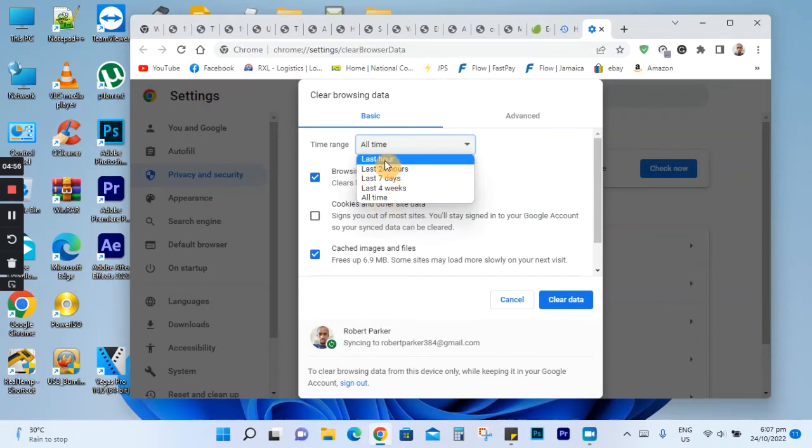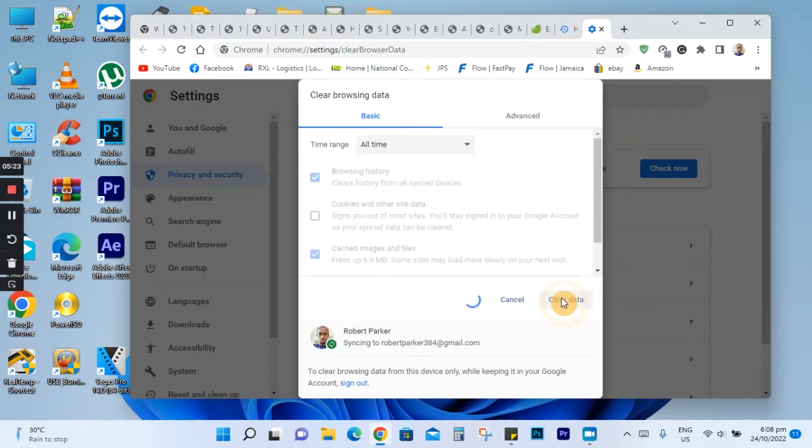And if yours is on last hour, I recommend you put it on all time. And right here, just the same, I don't want it to sign me out of any websites, so I don't select this one. And then we're going to choose clear data. There you have the advanced option with other options for a deeper cleaning, but that's for another time. Now we're just going to click on clear data.